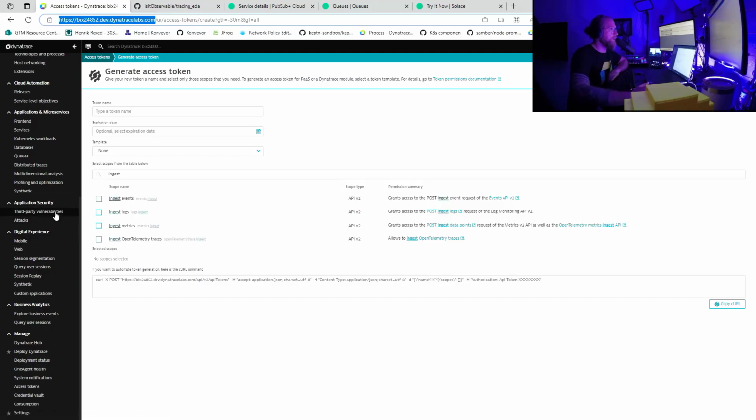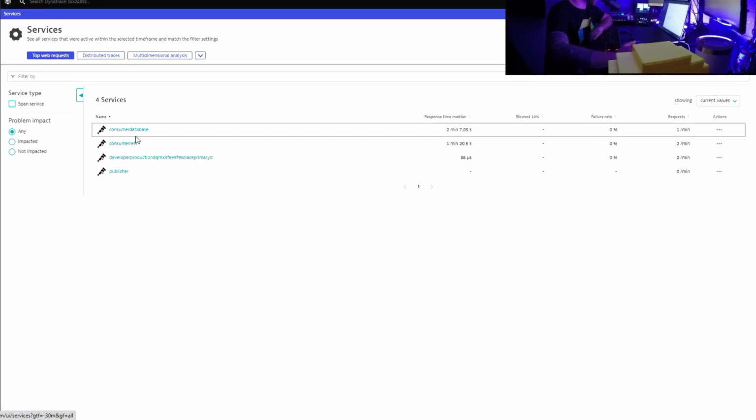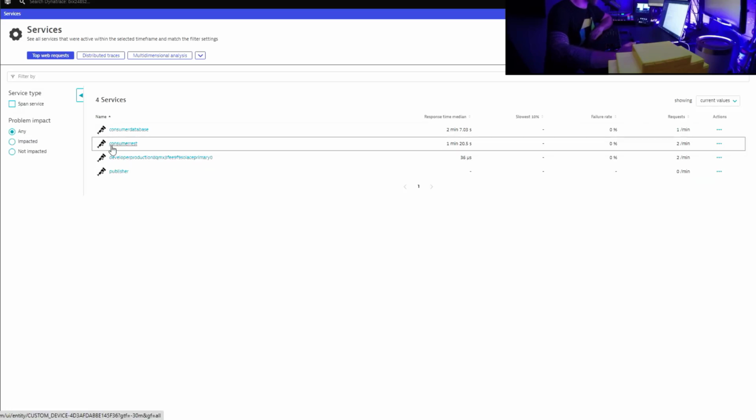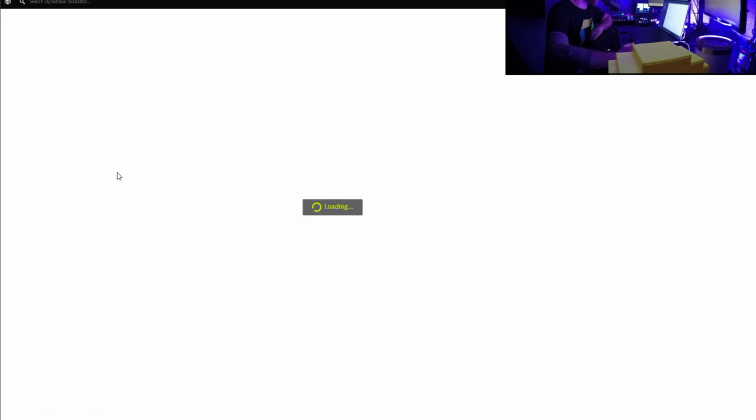If you look at Dynatrace, go to Applications and Microservices, then Services. You will see that we have, in my case, four services: one for the publisher, one for the consumer REST, one for the consumer database, and the other one is the technical queue that comes with the Solace telemetry support.